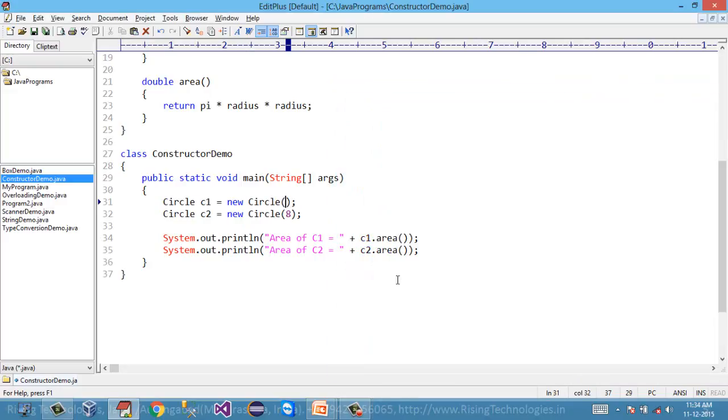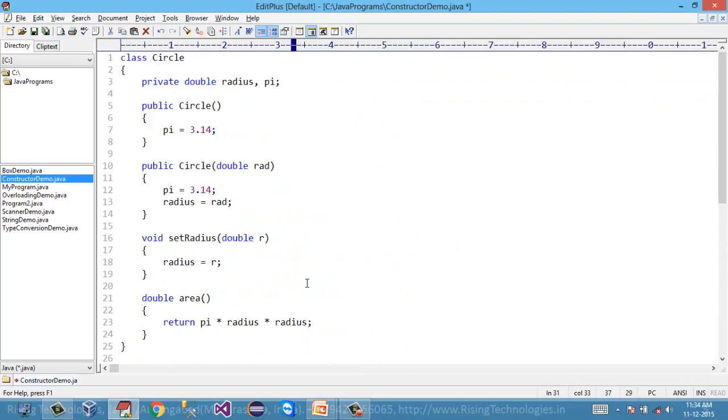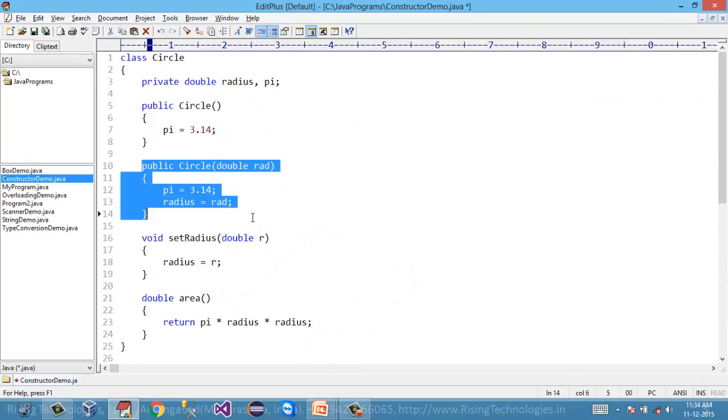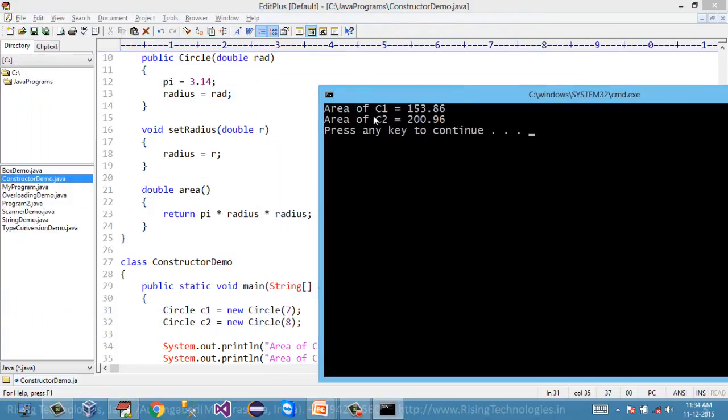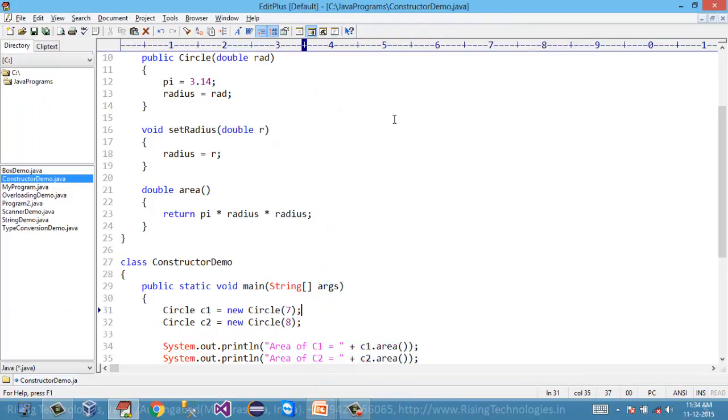Suppose I want to specify some argument while creating the first instance as well. So in this case I am passing one argument and the compiler is going to invoke the second constructor. Now let's compile and run. And these are the respective areas of both the instances.